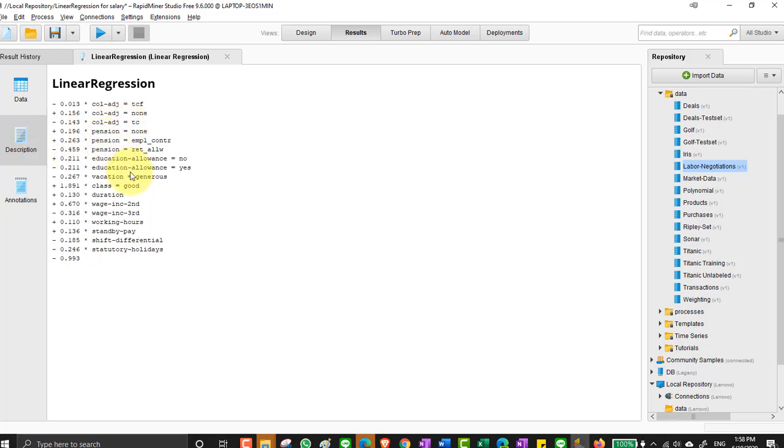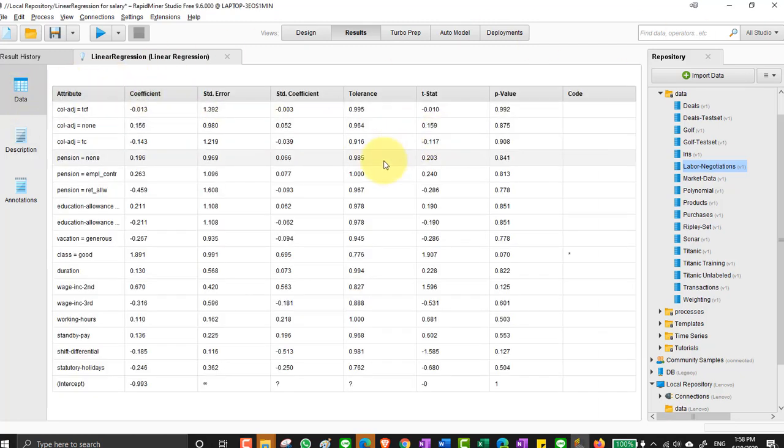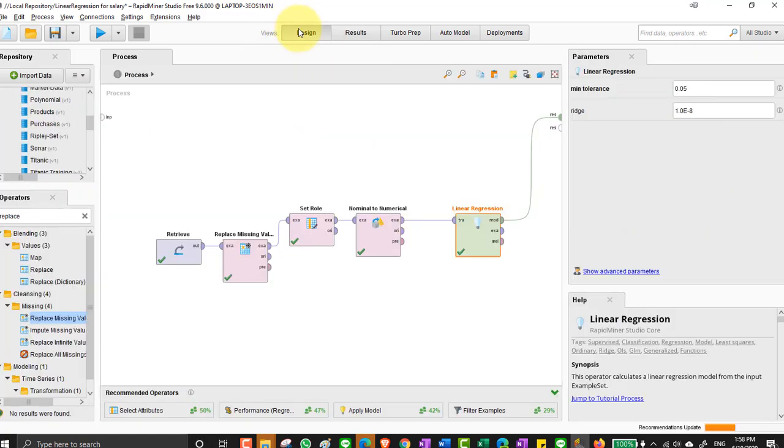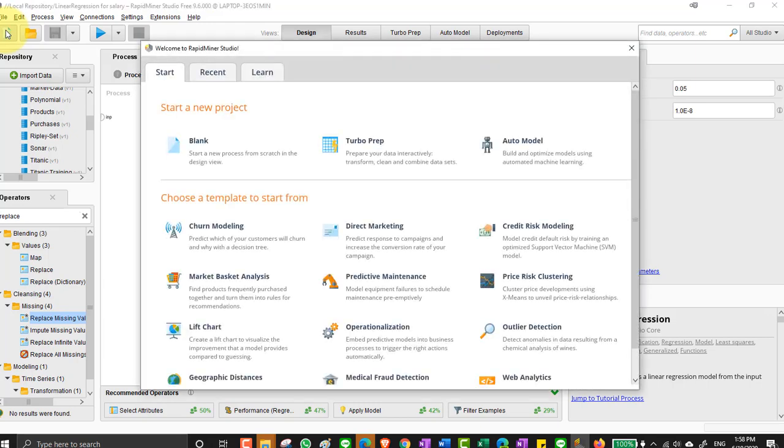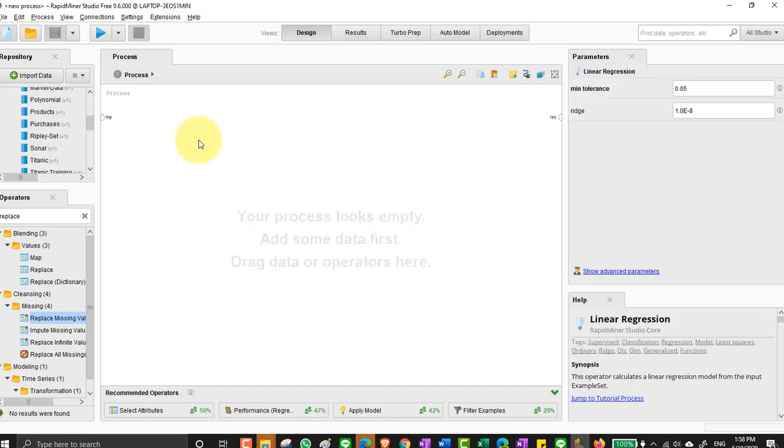So anyway, we ran it here. This was linear regression. Let's try it once more. And here the data gives you a little bit more detail about the so-called model. And go back to here, and let's just save this, okay. And now let's try a new process. So I guess we go here, maybe click new, start a new blank process.